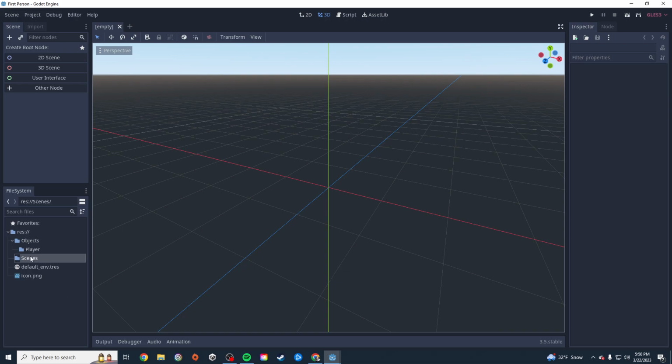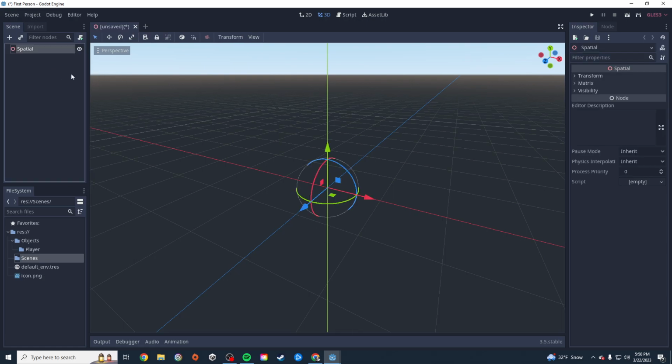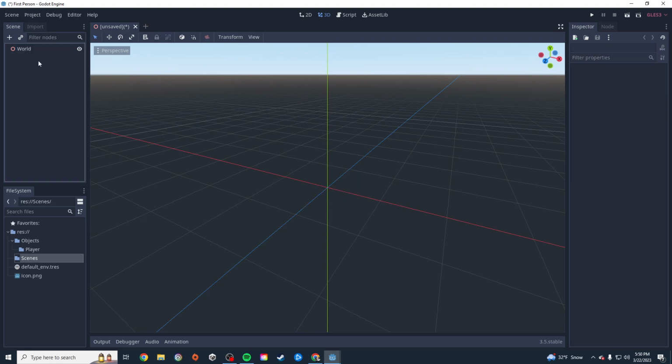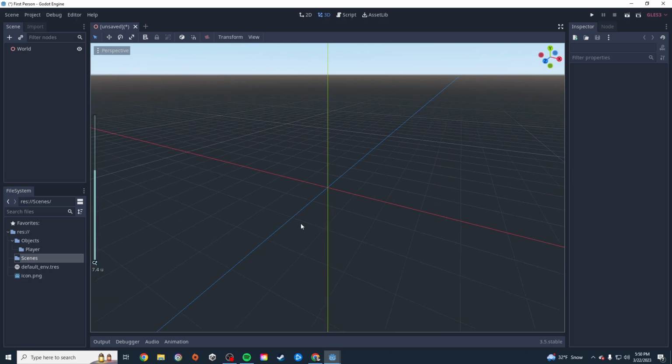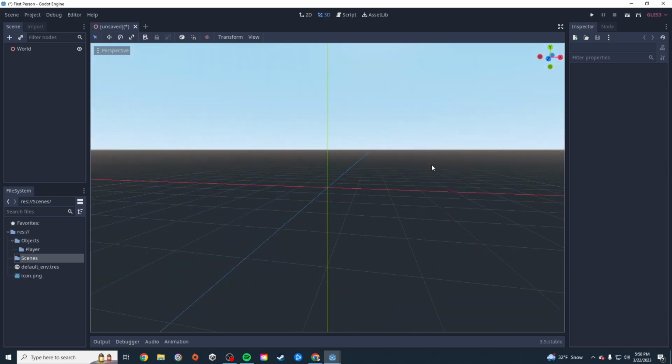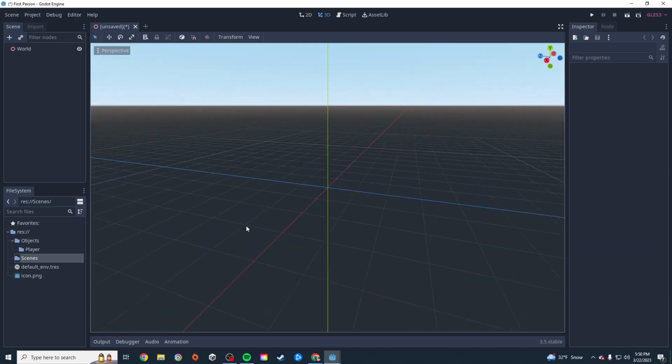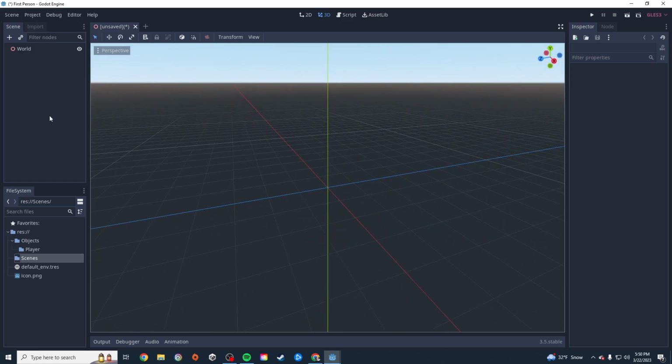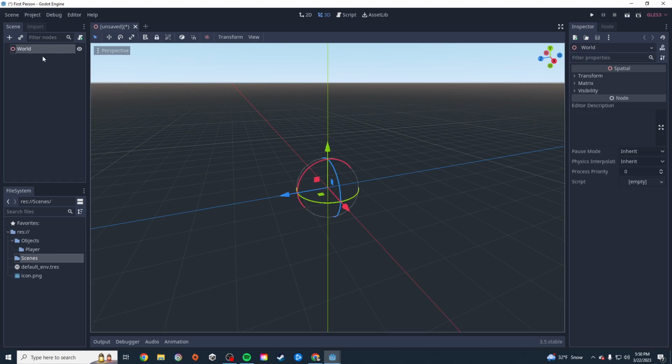All right. So inside of our scenes folder, let's create a new 3D scene, and we can just click 3D scene there. And I'm going to rename this to world. This is going to be the world that we generate. We're going to work on this a lot. We're going to build some outdoor environments, some indoor environments, all kinds of cool stuff. But for now, all we really need is just a cube. So let's go ahead and build that real quick.